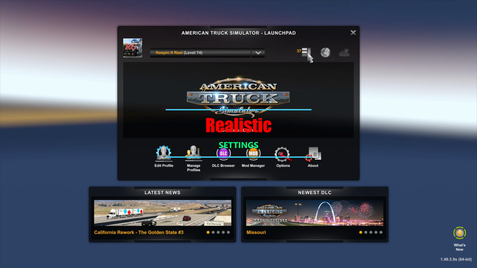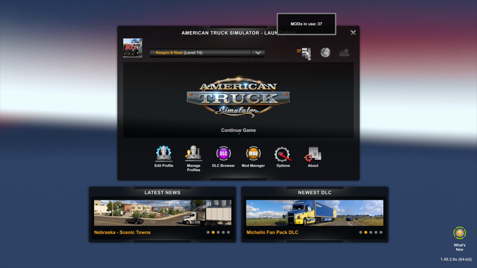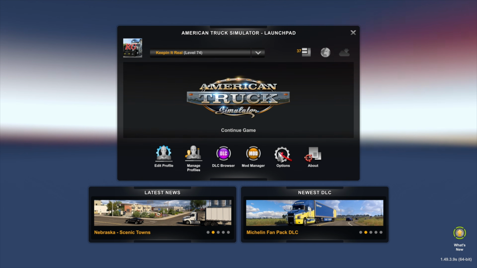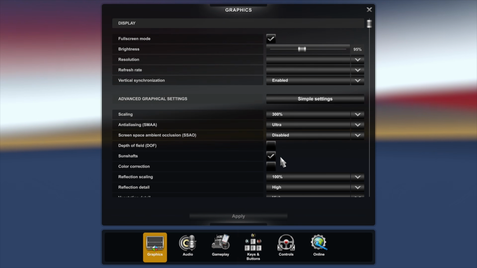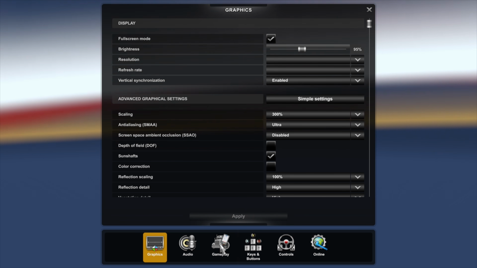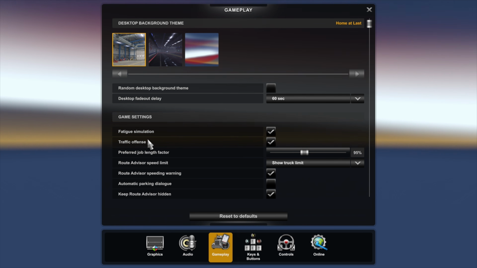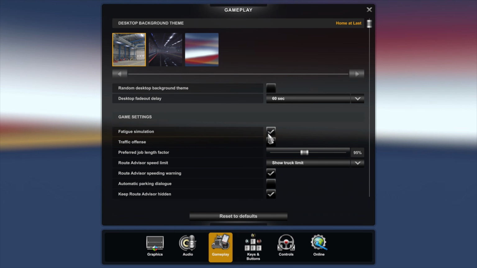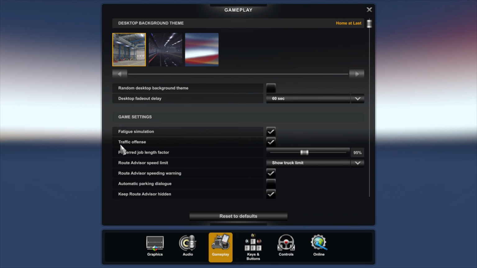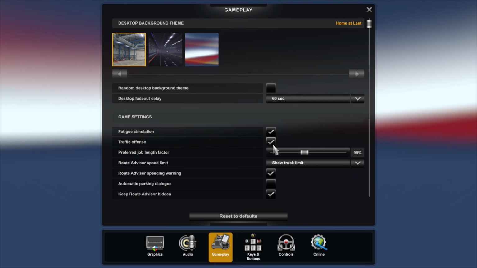Okay, you can see I'm here in the Keeping It Real profile. And what we'll do is we'll go to the options. Once you're in the options, we'll go to gameplay. And in gameplay, this is where the main settings that you'll need to change. Fatigue simulation, you need that on. Traffic offences, you need that on.